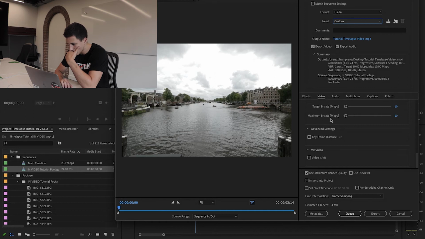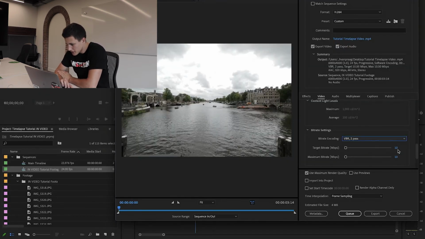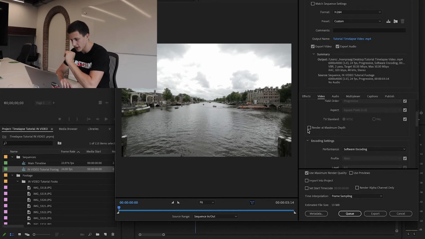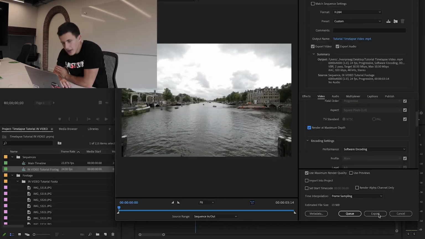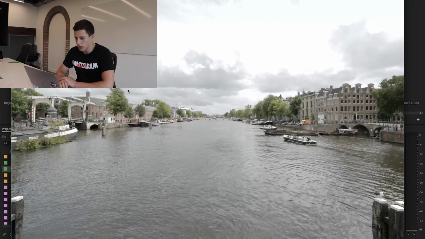We're gonna change the bitrate encoding to VBR 2 pass. I'm gonna put this to 30, the target bitrate, and the maximum bitrate to 50. I'm gonna make sure that I select render at maximum depth. Now I'm gonna export. Alright, so we've exported our footage and now it looks like this.